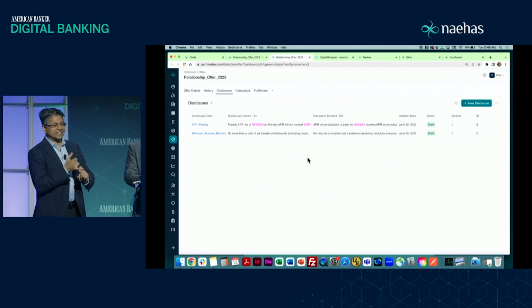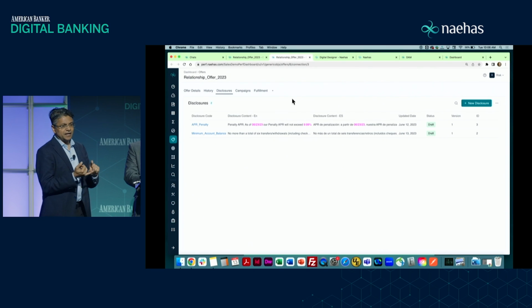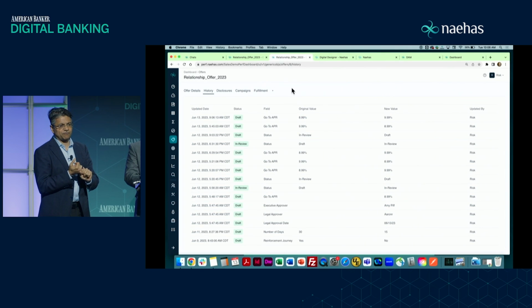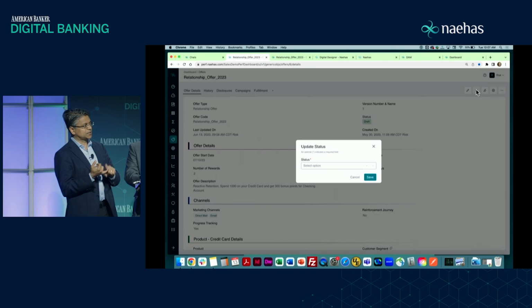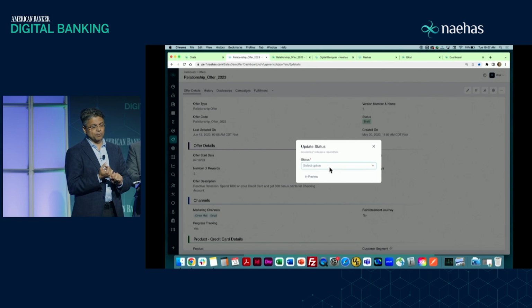Everything is auditable and traceable in the platform. If you look at the history, it'll tell you exactly what fields changed and when they changed, so you never will have an audit problem. I can send it for approval, so there's a workflow built in. The system can quickly send it to approval. Once this is approved, you're ready to put this into market.